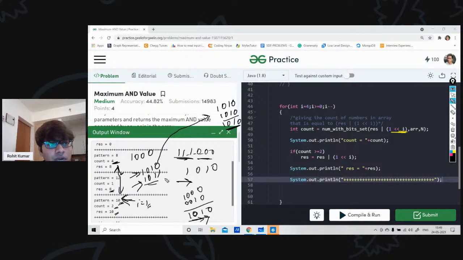That is exactly equal to pattern. Now if you take this, what will you get? 1011, and you are doing AND with pattern. So this also gives me, see, these two are equal, right?